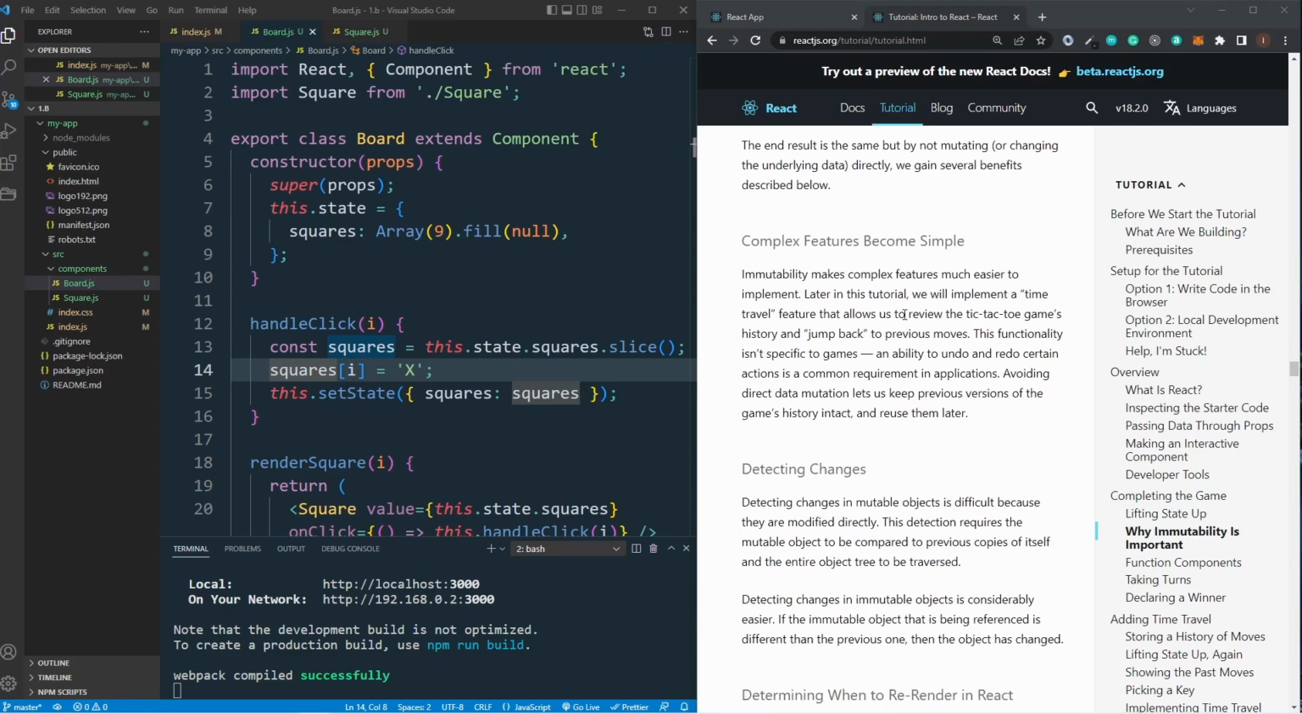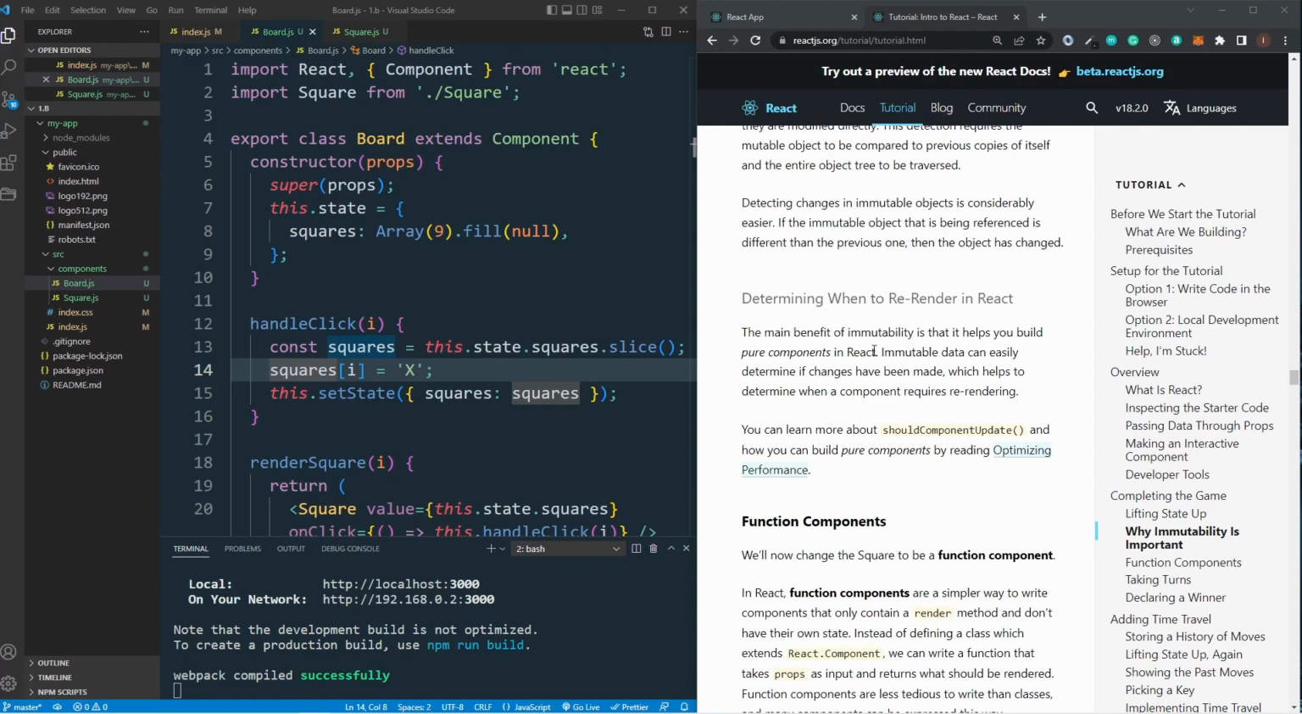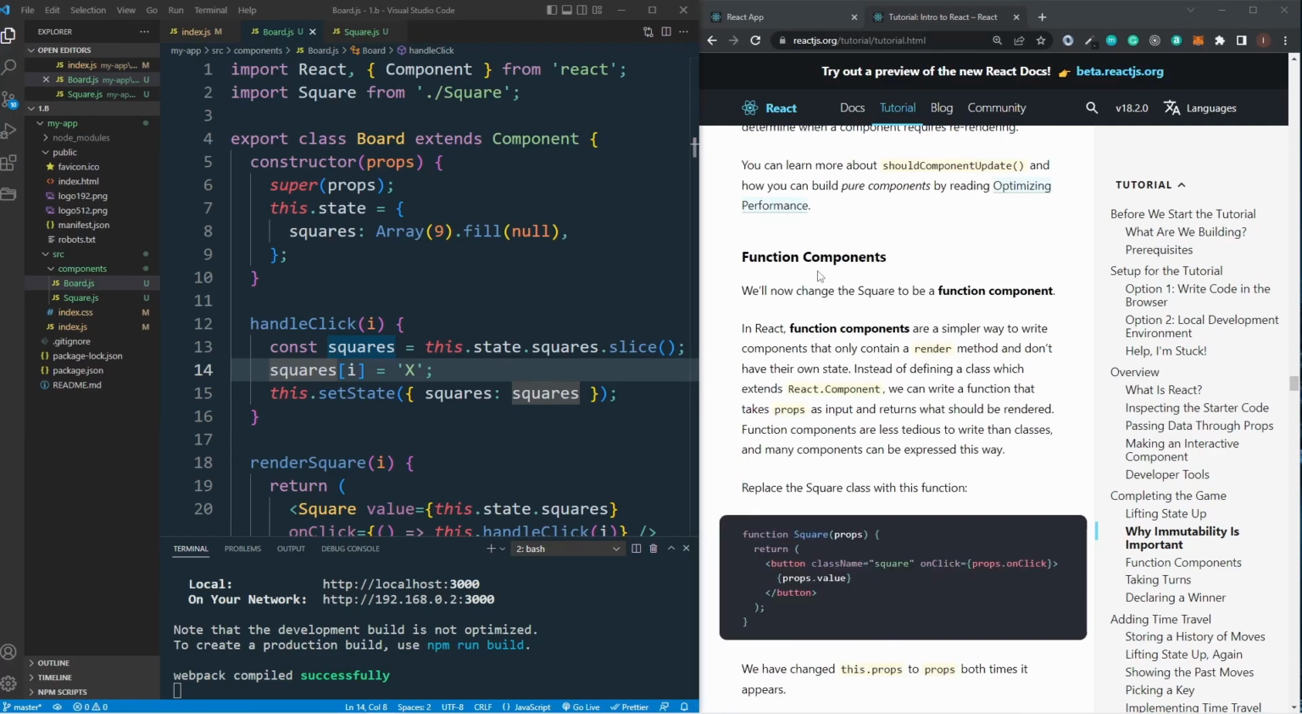Immutability makes complex features much easier to implement. Later in this tutorial, we will implement a time travel feature that allows us to review the Tic-Tac-Toe game's history and to jump back to previous moves. The main benefit of immutability is that it helps you build pure components in React. Immutable data can easily determine if changes have been made, which helps to determine when a component requires re-rendering. So let's talk about function components.